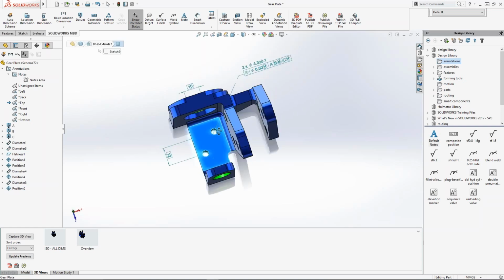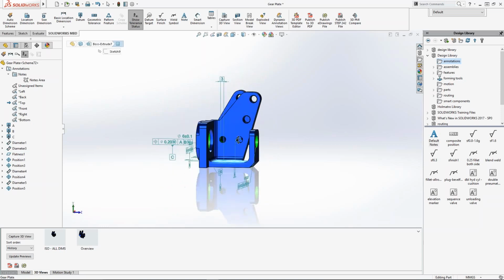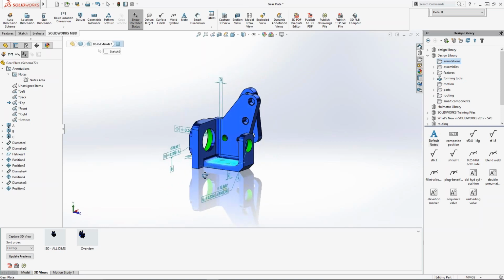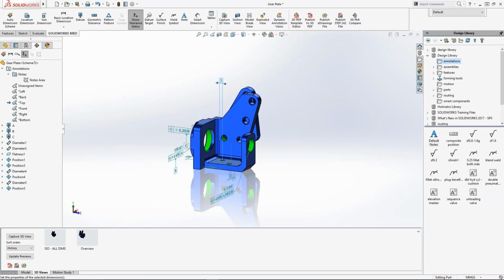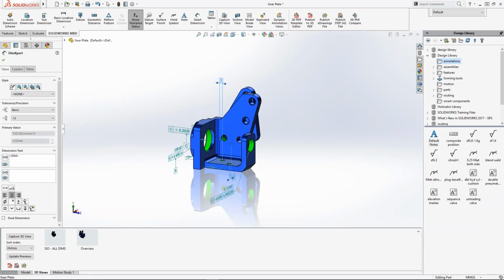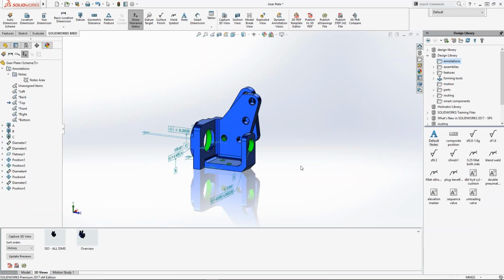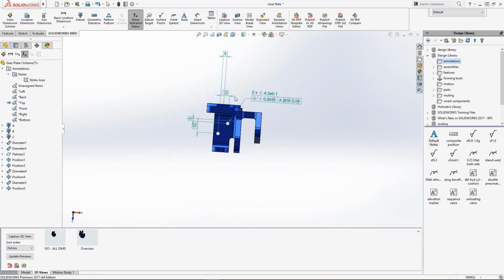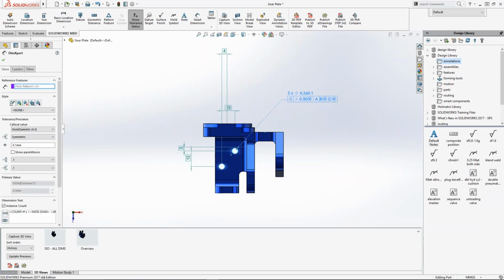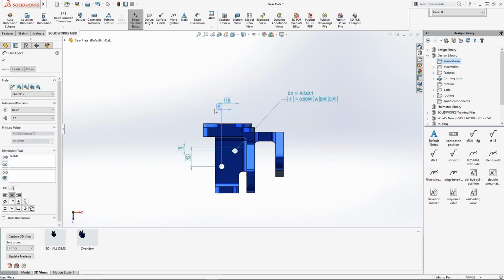Now I'm still missing some information here. So if I rotate, I'll see more dimensions that were added previously. So what I can do is simply select the dimensions that I want to include in my top view and bring them to my top view. So if I go back to my top view like this, I'll actually go to my normal 2, my dimensions are in the proper view.